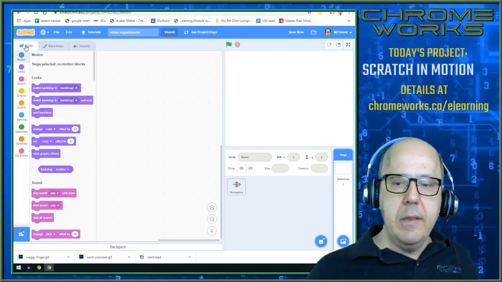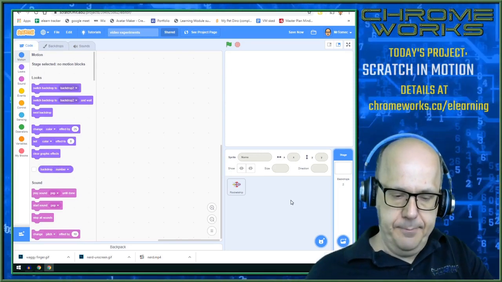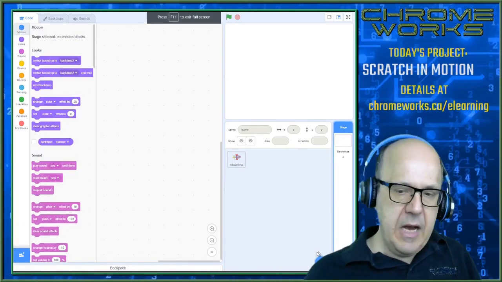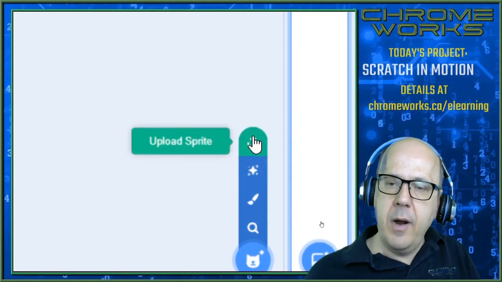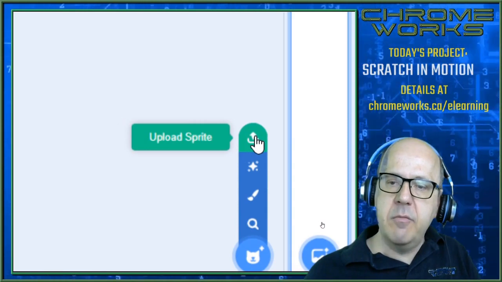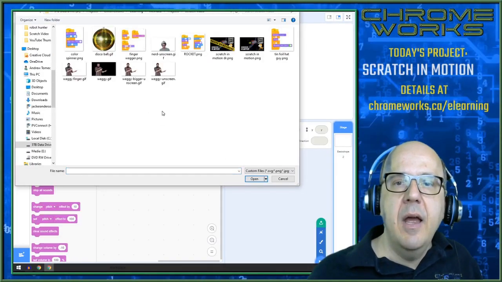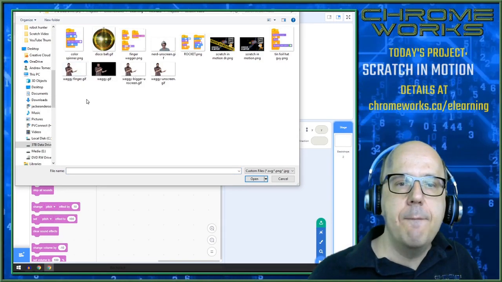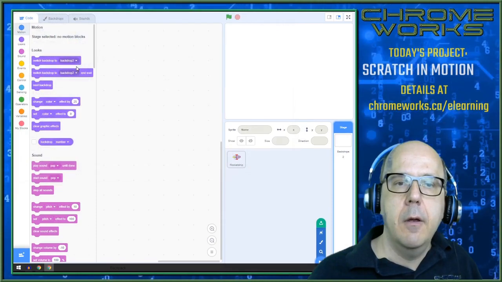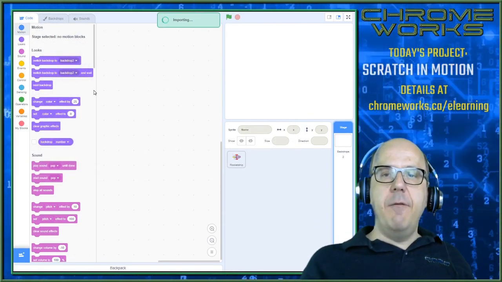Okay, so let's import these objects into Scratch now. So I'm going to, let's maximize my screen. I'm going to go down to the new sprite button at the right hand side here. I'm going to go upload sprite. And that will let me bring something in from outside. And I'm going to go grab waggyfinger.gif.